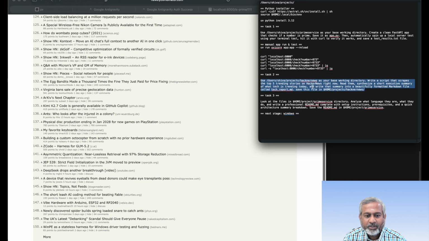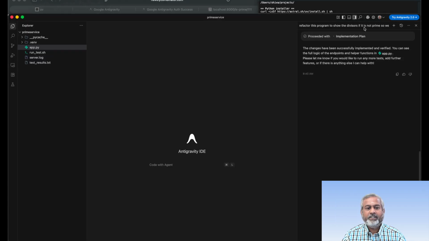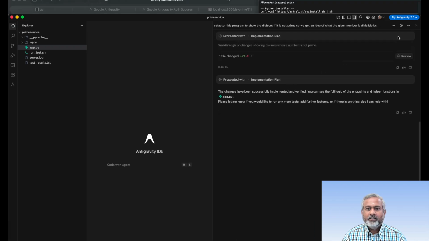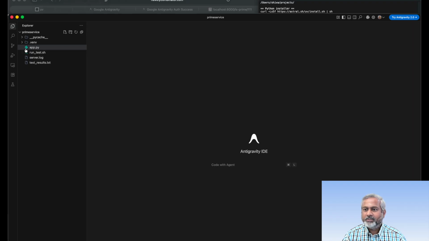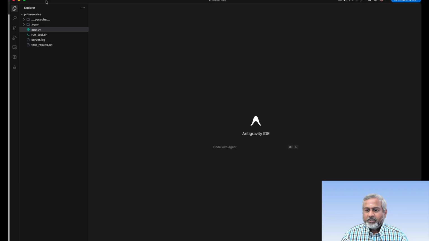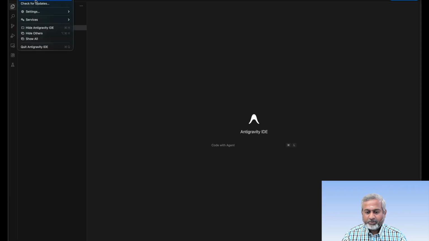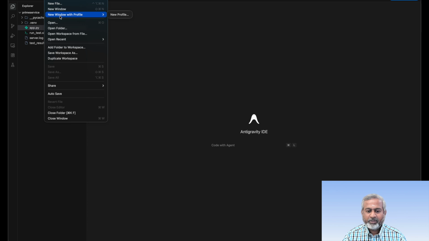So now we use a different folder, right? We can open up, back in Antigravity, a new chat window. So this doesn't get disturbed. So we'll launch a new window here. If you create profiles, you can use that. If you do not create profiles, that is also fine. Just a new window is fine. So here we have a clean workspace.